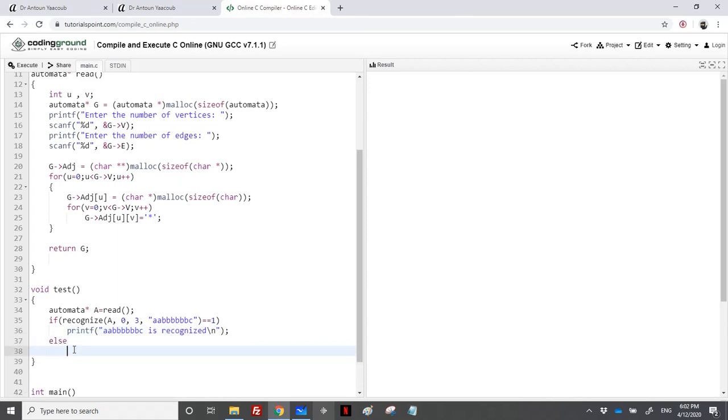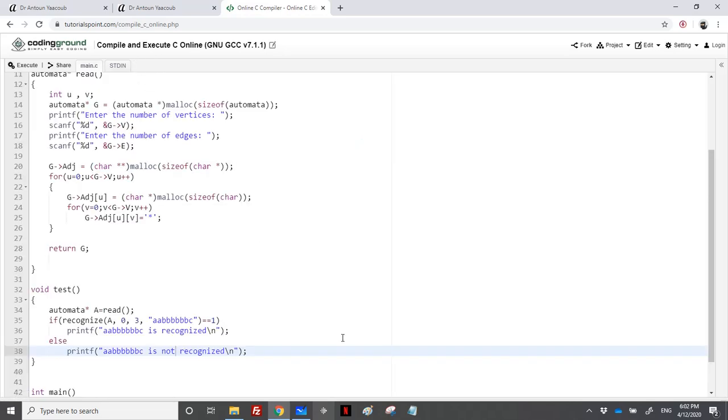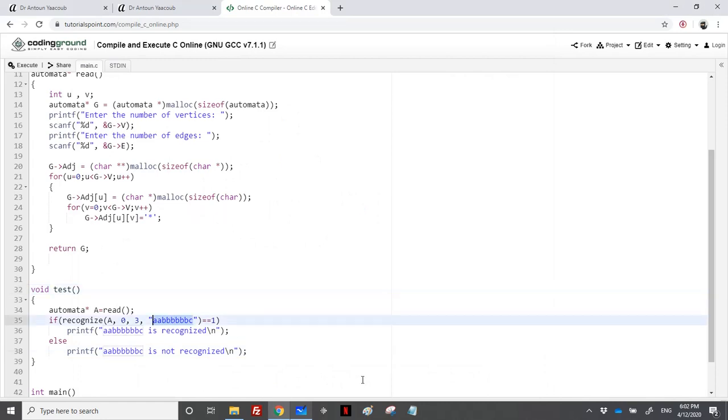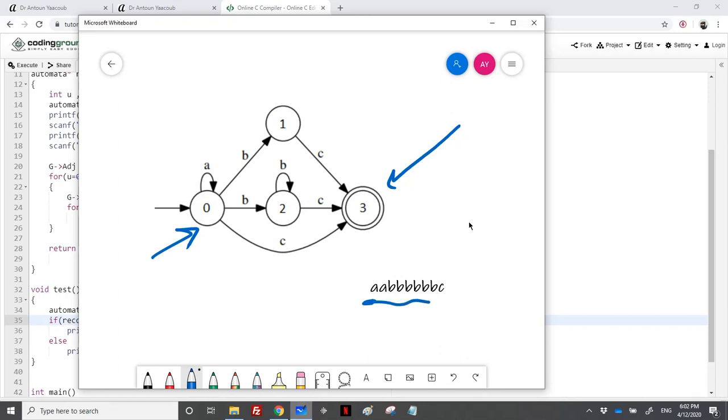So we need to write the function recognize. What does it mean, recognize? Okay, I have here the graph, and let me also copy this one and place it somewhere here. So we have this string. If we start from 0, we are obliged to start from vertex 0 and end with vertex 3. So if I start from vertex 0 and end at vertex 3, can I pass by a path like that? Let's check.